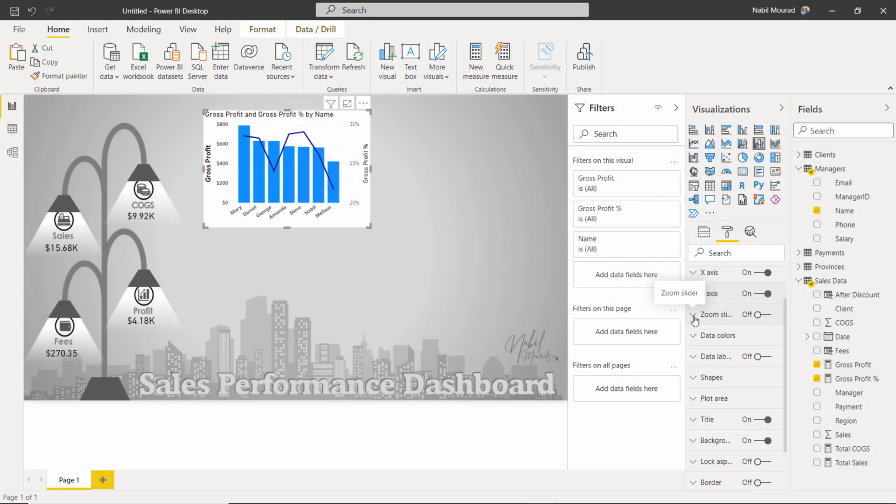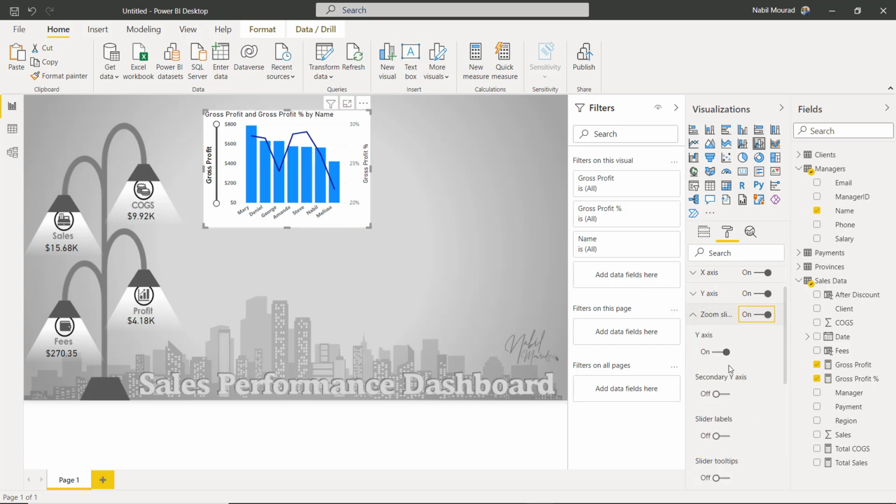I want to add a zoom slider, so I expand zoom slider, I turn it on, and I want to add it for the y-axis, and I can see it here. That will enable me to emphasize the differences between the columns. Instead of starting at 0, I can move it up and start at 200.